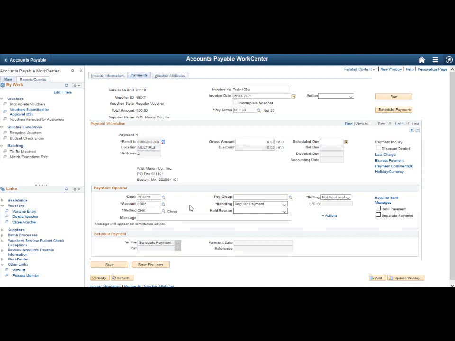You may also enter a message that will appear on the payment advice. The message is limited to 35 characters. Anything more than that will be cut off when the advice is printed. You can tell the system to hold the payment by checking the Hold Payment box. If you choose to hold a payment, you will also need to select a hold reason from the drop-down menu.